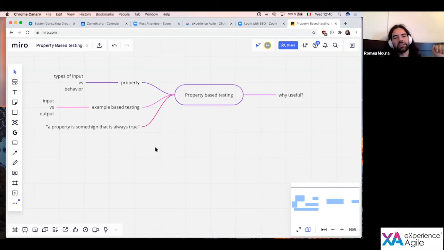So, for example, to have a profit, I should have money entering that is bigger than my money leaving. Yes? This is a property, for example.